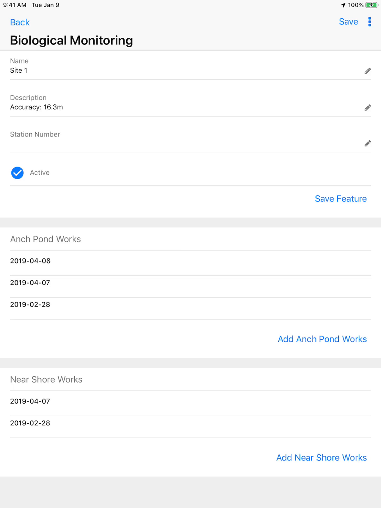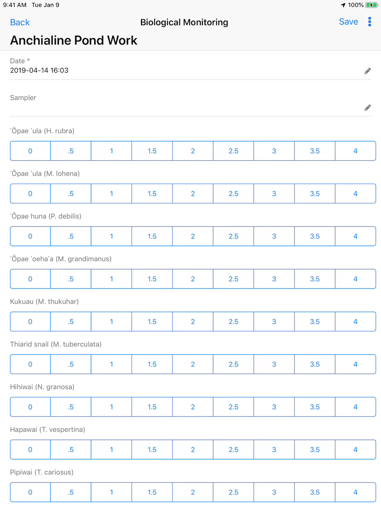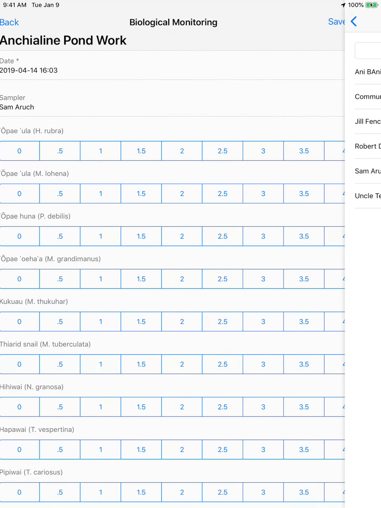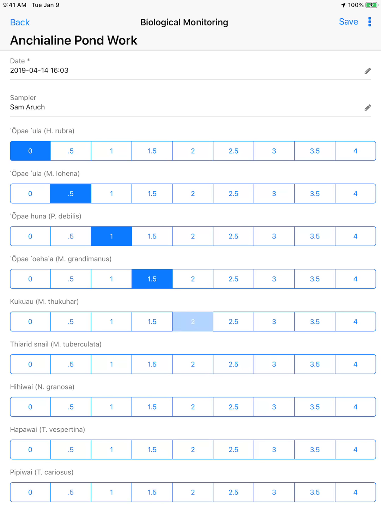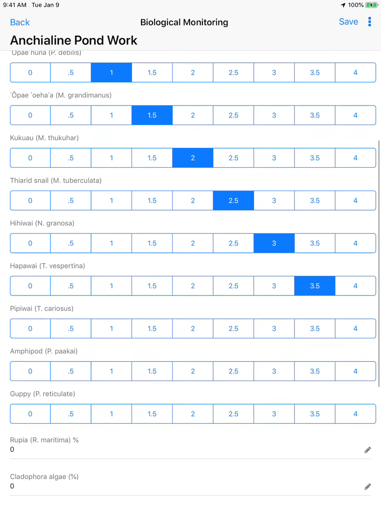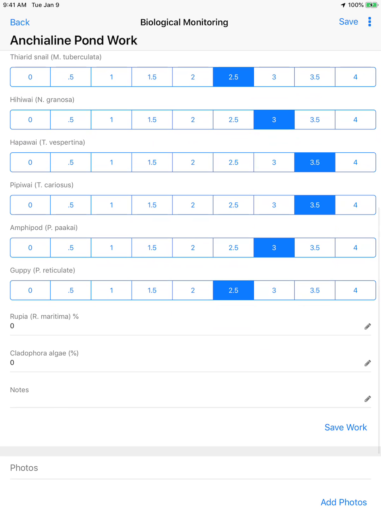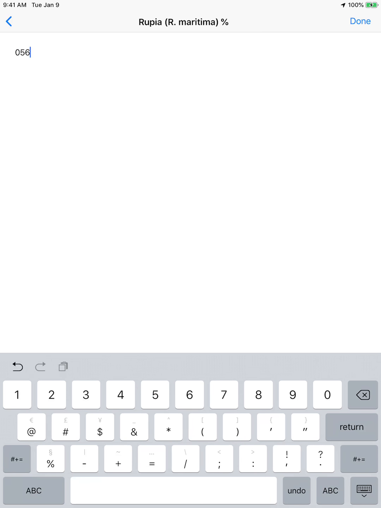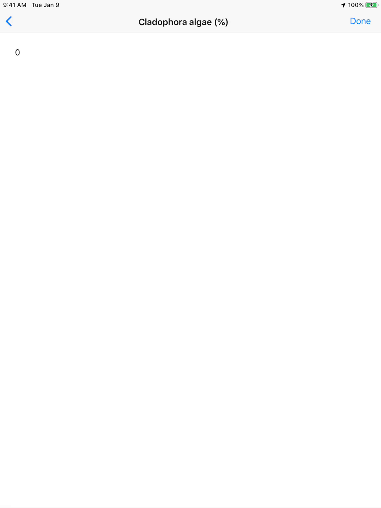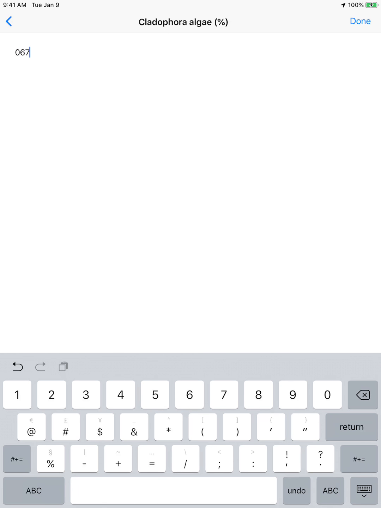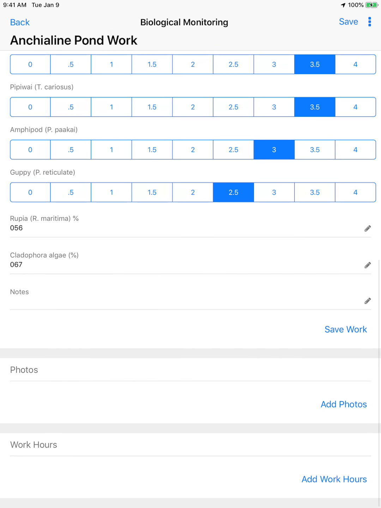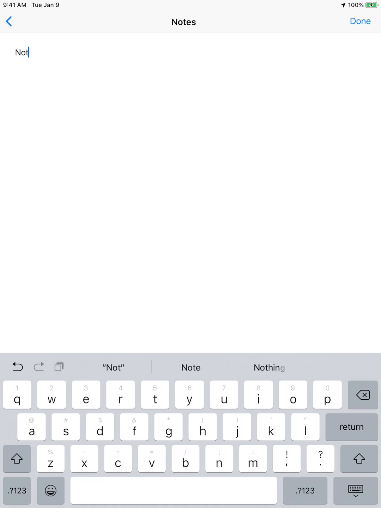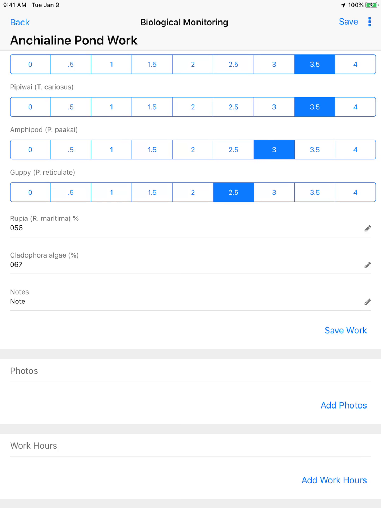And now I'm going to do a pond survey. So I'm going to click Add Pond Work and add my sampler. And then I'm going to fill in my information. And fill in my percent cover. And I can add some photos and I can add a note. And save.